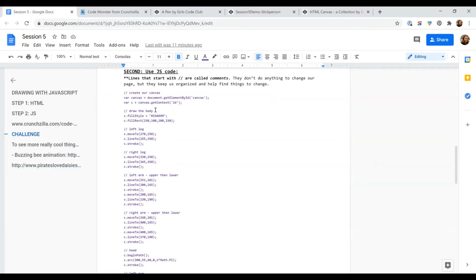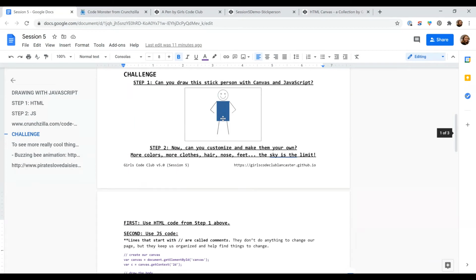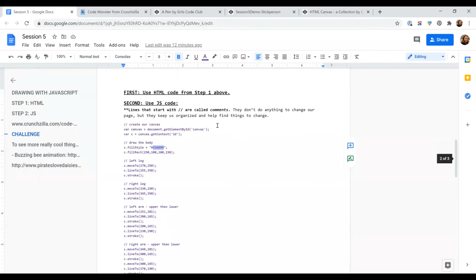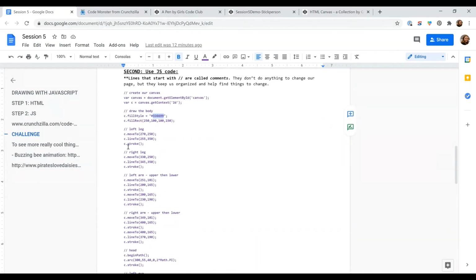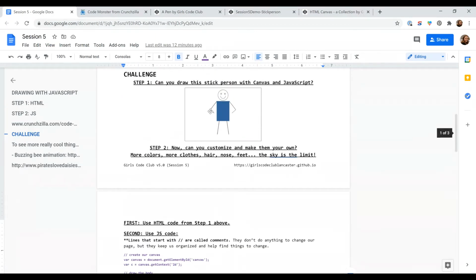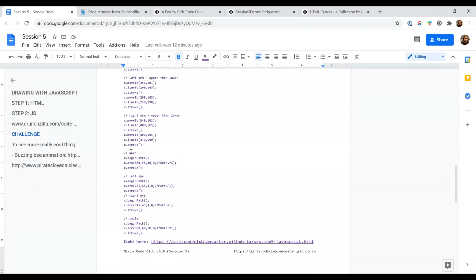Then we have a comment that labels the section for drawing the body, gives us a color, gives us a rectangle. That's his very boxy frame there. And then we have a section for the left leg, left arm, doing the upper first and then the lower, right arm, upper and then lower. And then we have the head, a left eye, a right eye, and of course a smile.